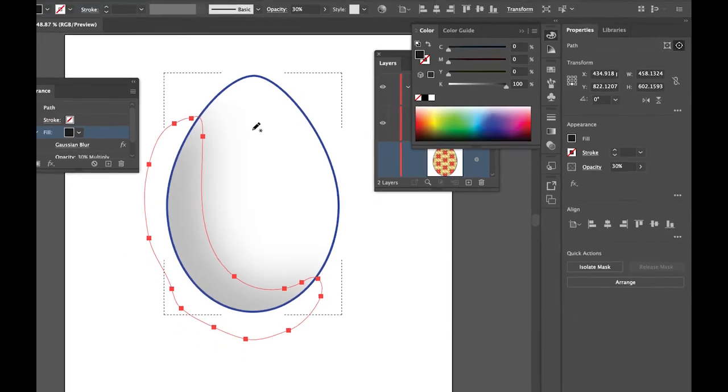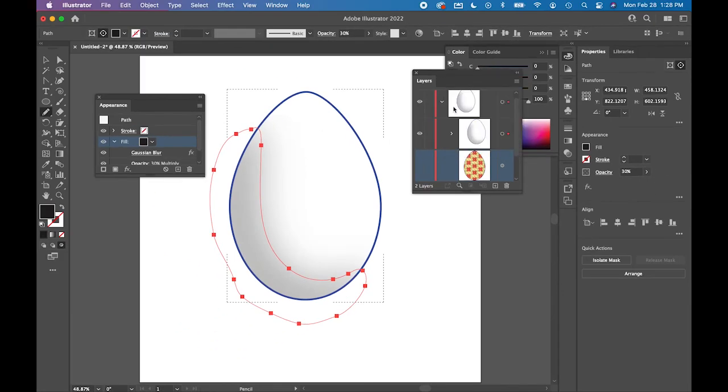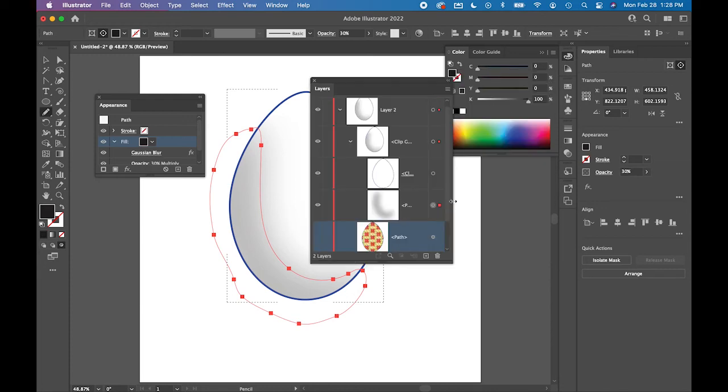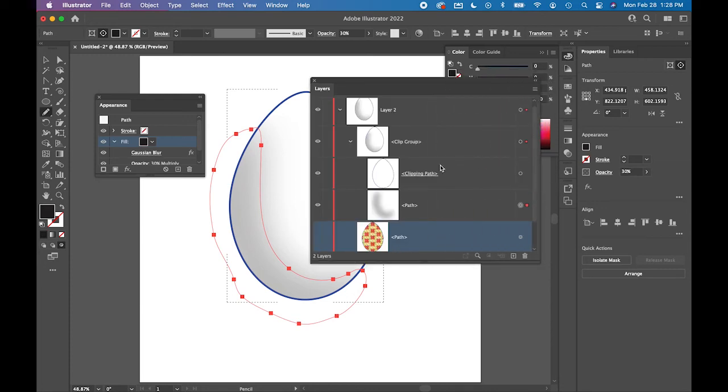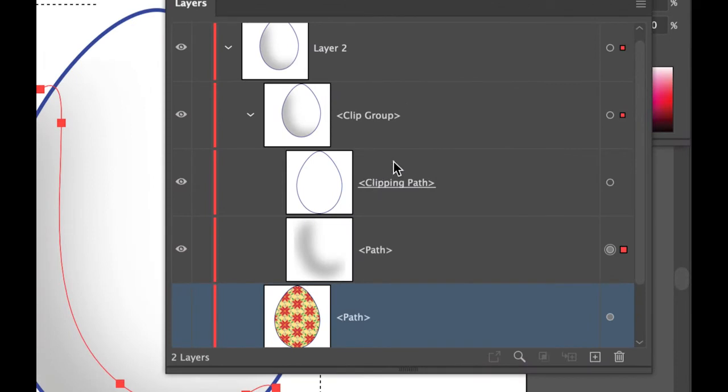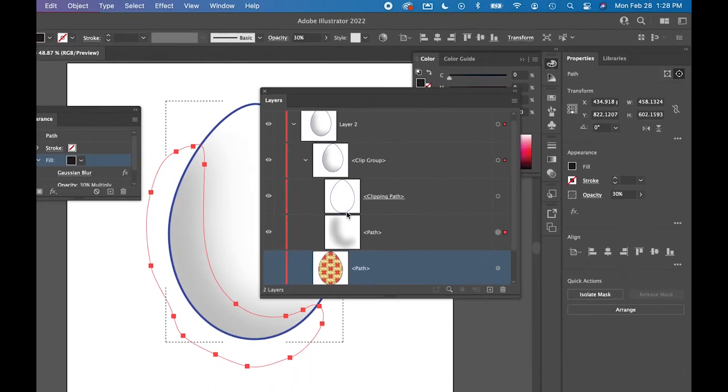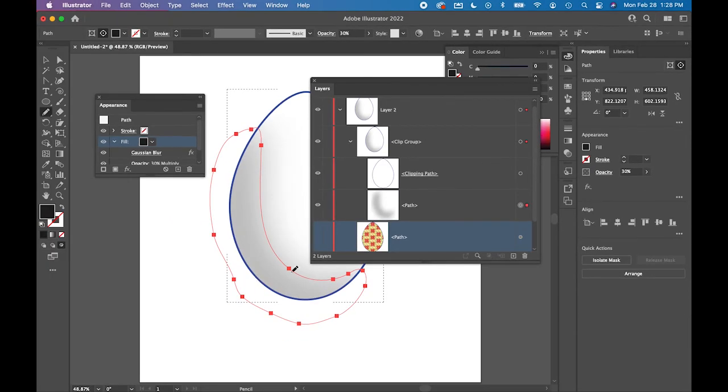Now, because I did this, let's just take a look at our layers panel. When I used the draw inside mode, it created what is called a clip group. And it used the top egg shape as a clipping path. And what that means is, despite the fact that I drew all the way out here, this path is stopping the black from spilling out over here. It's containing it or clipping it. Another term for it is masking.